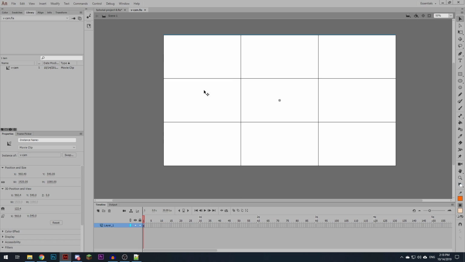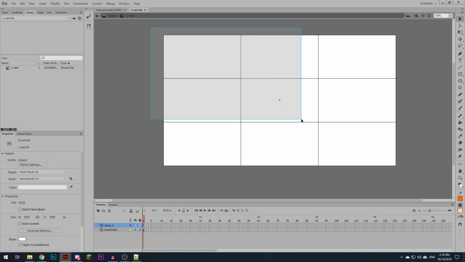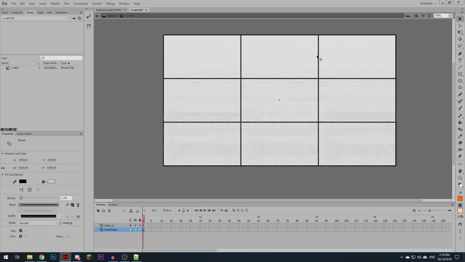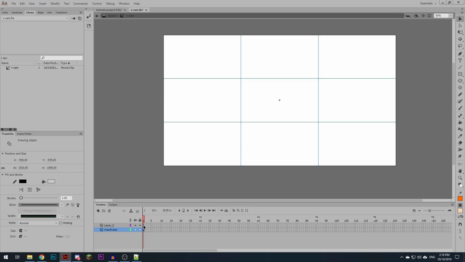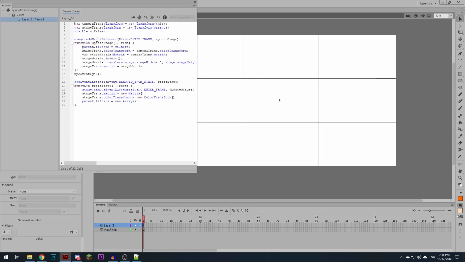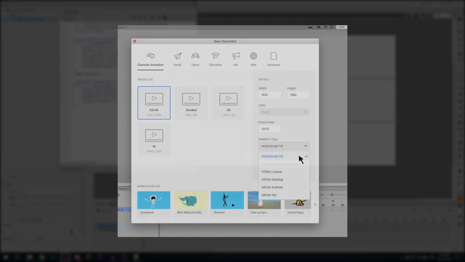Inside you'll find a VCam, which is just a symbol with a layer with a 1920 by 1080 frame drawn on it, and a frame with some ActionScript on it. If you have this on your stage, when you publish your project, it's going to show what's within this frame. Be aware, if you want to use this tool, just make sure when you create your project, the platform type is set to ActionScript 3.0.